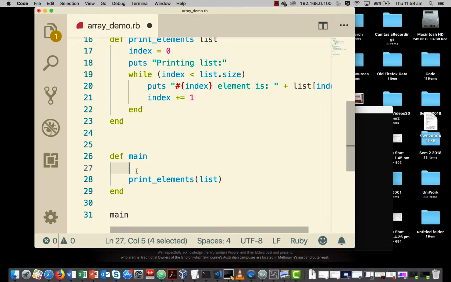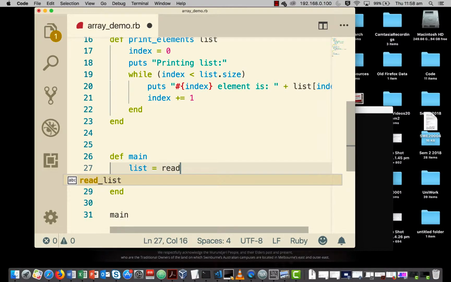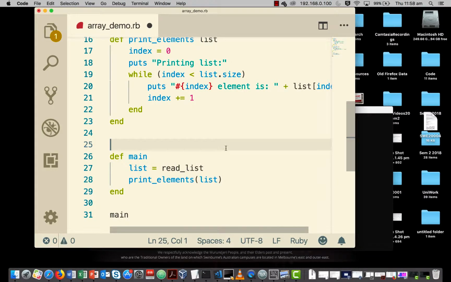And the function, or procedure, that's going to call this is main. So we're going to go list equals, what did I call it? Read list. All right. And so that's going to call the function read list, which will give us back the list, and then I'll print it.